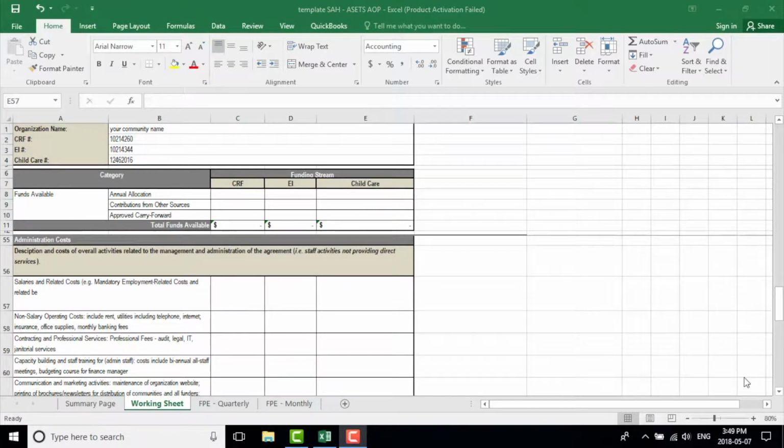administration. Administration costs are costs that support the organization. Staff wages and mandatory employment-related costs, MERCs for short, for staff who do not deal directly with clients such as your finance officer. You would split the wages of your finance officer with 3 funding streams: the CRF, EI, and child care.